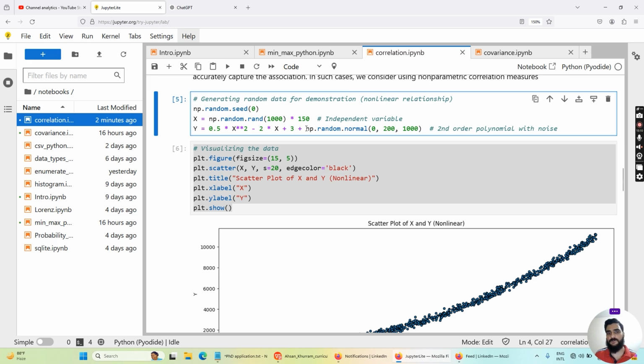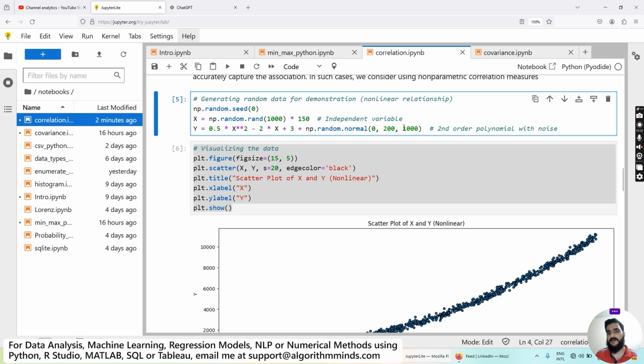So we are going to use this method here, np.random.normal, that will create random numbers that follow a normal distribution. And we are passing three input arguments. The first input argument is the mean of the normal distribution. Then we have 200 as the standard deviation of the normal distribution, and finally we have how many data points we actually want. In our case we want 1000 values that will be added element-wise to the y values. So this is how we created a second order polynomial relationship with some added noise.